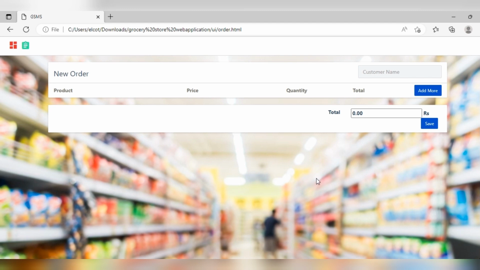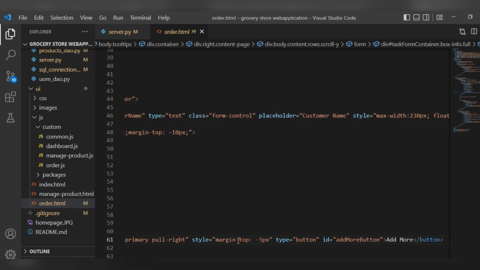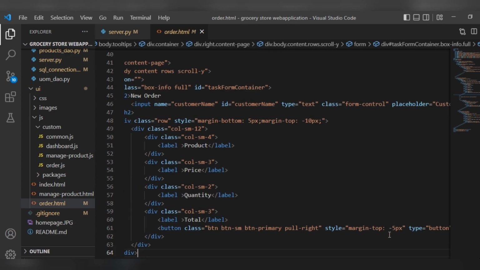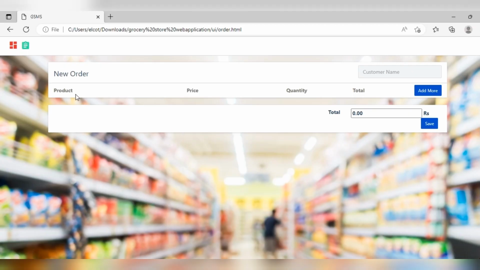Here it comes. Then I create four columns. One is product, price, then quantity and total. In this total column, I have one button. That button is the add more button. Here I have the add more button. This is product, price, then quantity, total. Here I have one add more button.